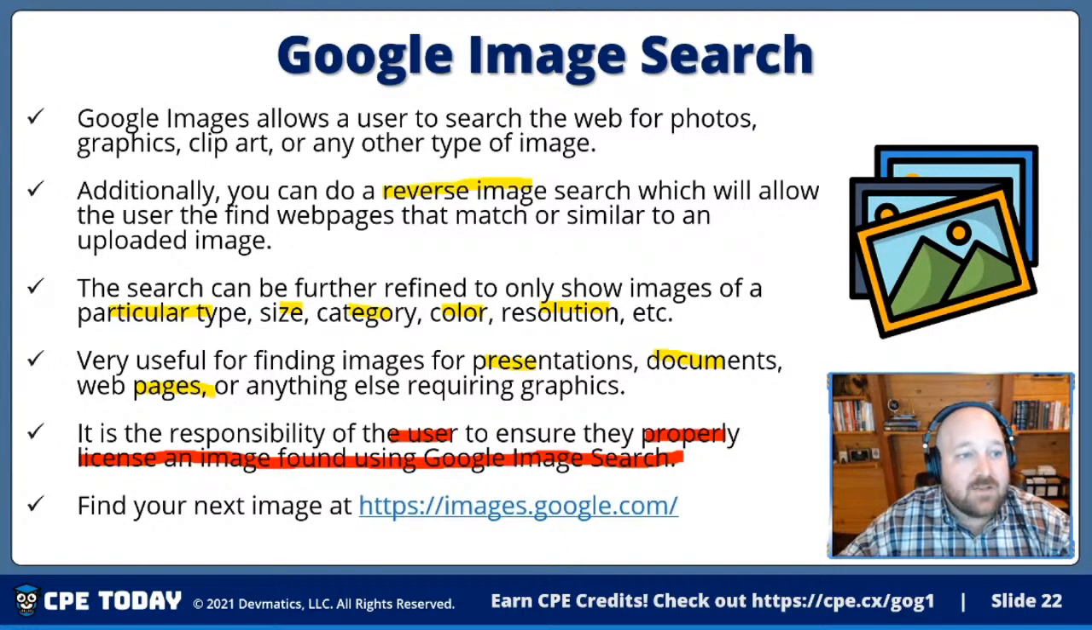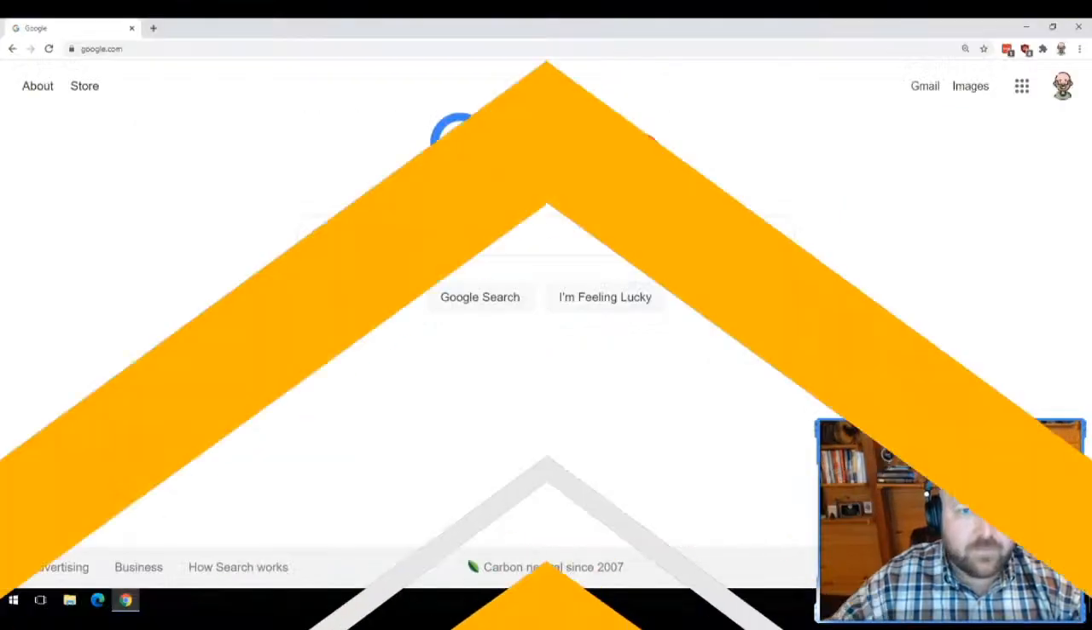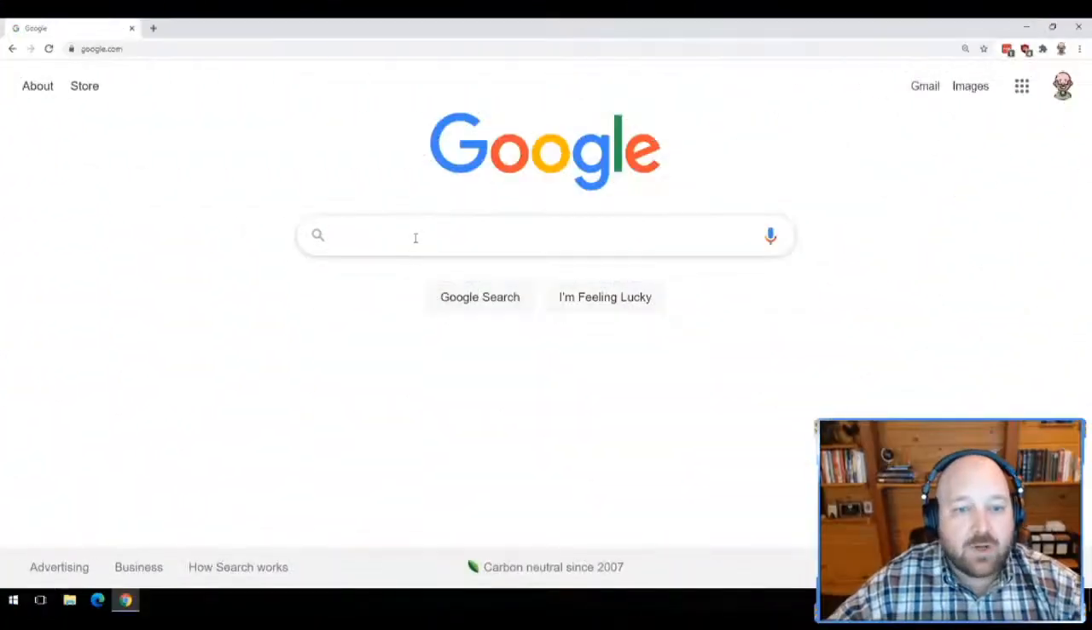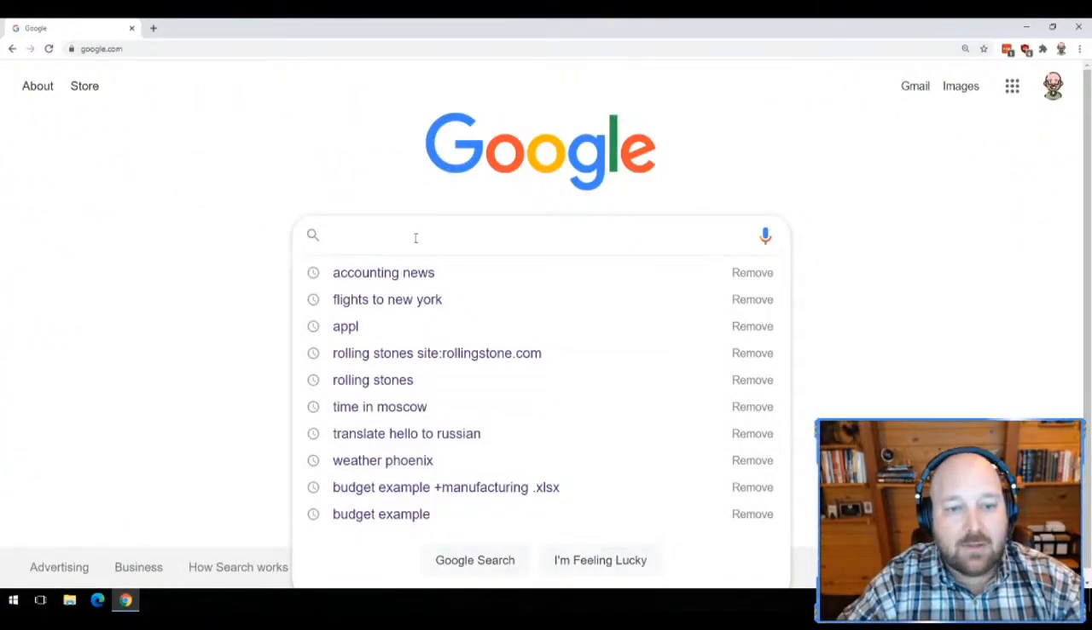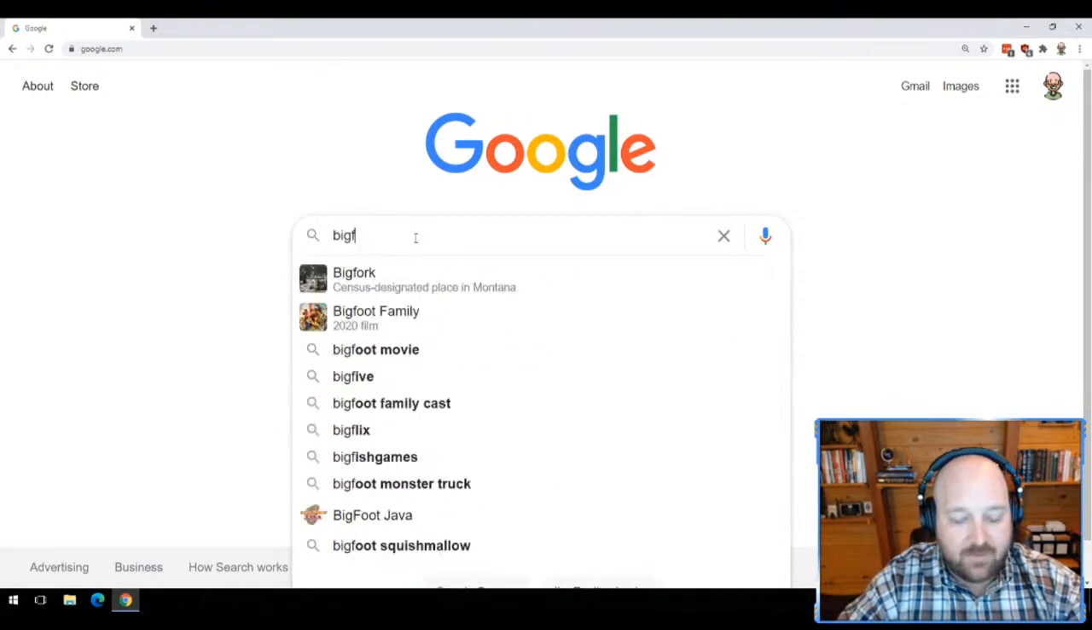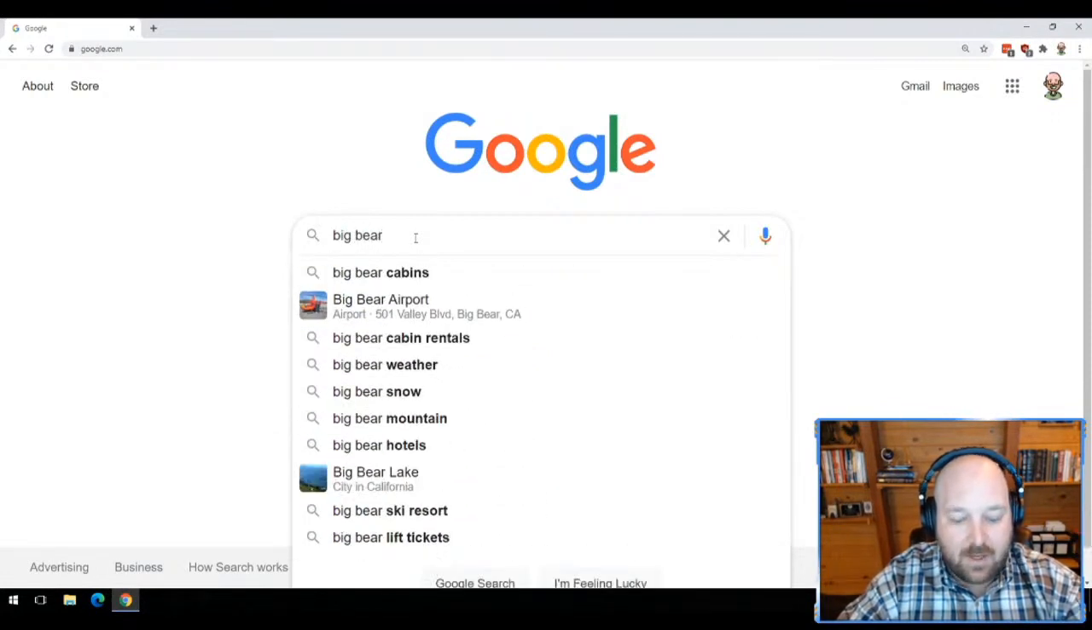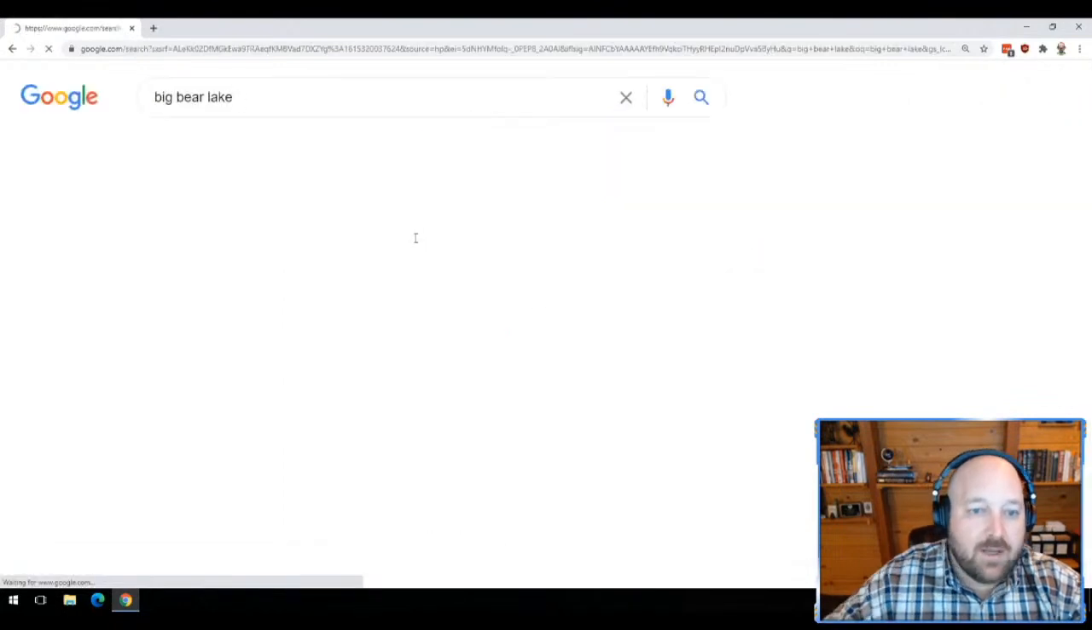Now, it is very simple, and you can find images for just about anything that you are looking for. I've used this for presentations. I've used this for family gatherings and personal projects. And it works just the same way as normal search would. So let's come back over here to Google and take a look. Let's say we wanted to search for images of Big Bear Lake, California, my hometown.